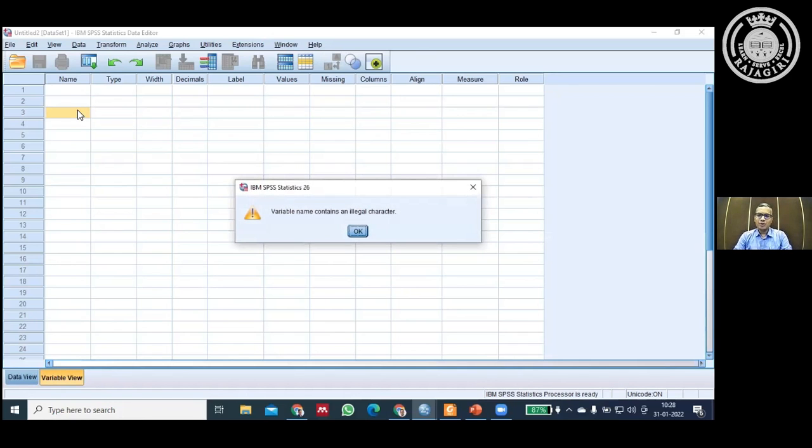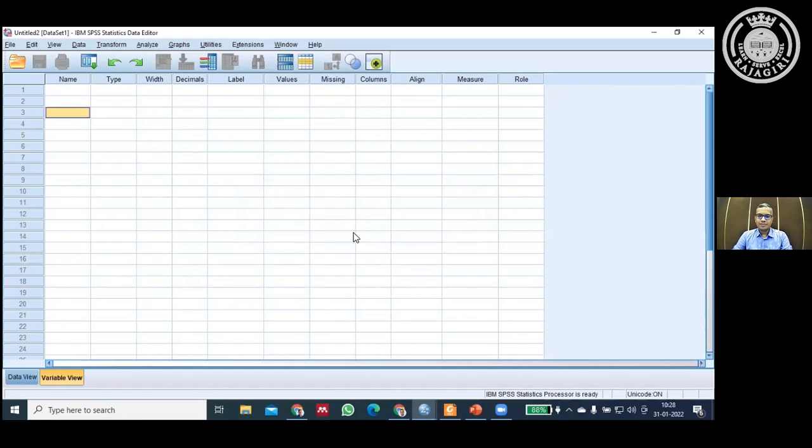One important thing to remember: whenever you type a variable name, SPSS doesn't take any illegal characters. So what are the illegal characters here? Illegal characters include space. In SPSS, the variable name cannot contain a space and cannot start with numerics.